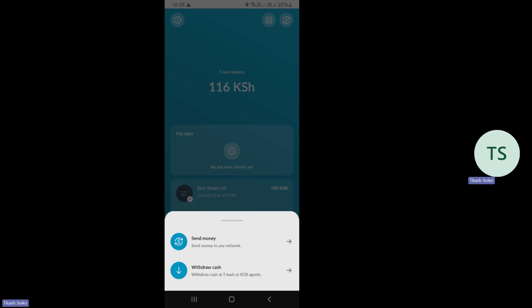Okay, which money are you sending? Una send pesa yenye iko kwa Tcash wallet yako. Okay? You're sending that money that is in your Tcash wallet.